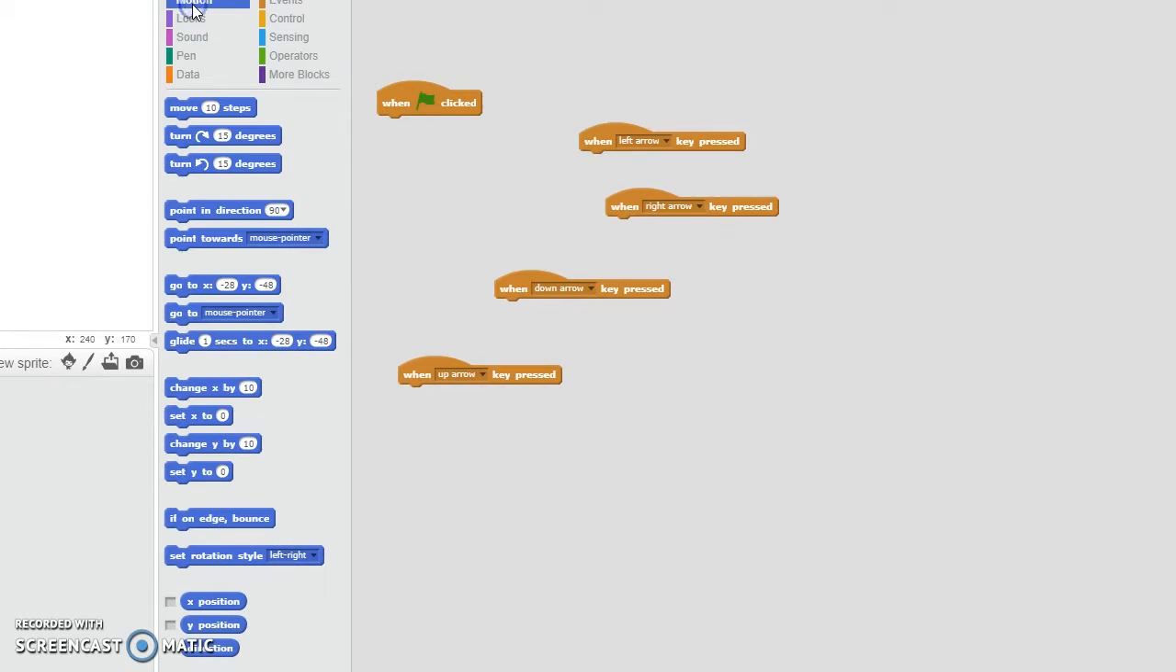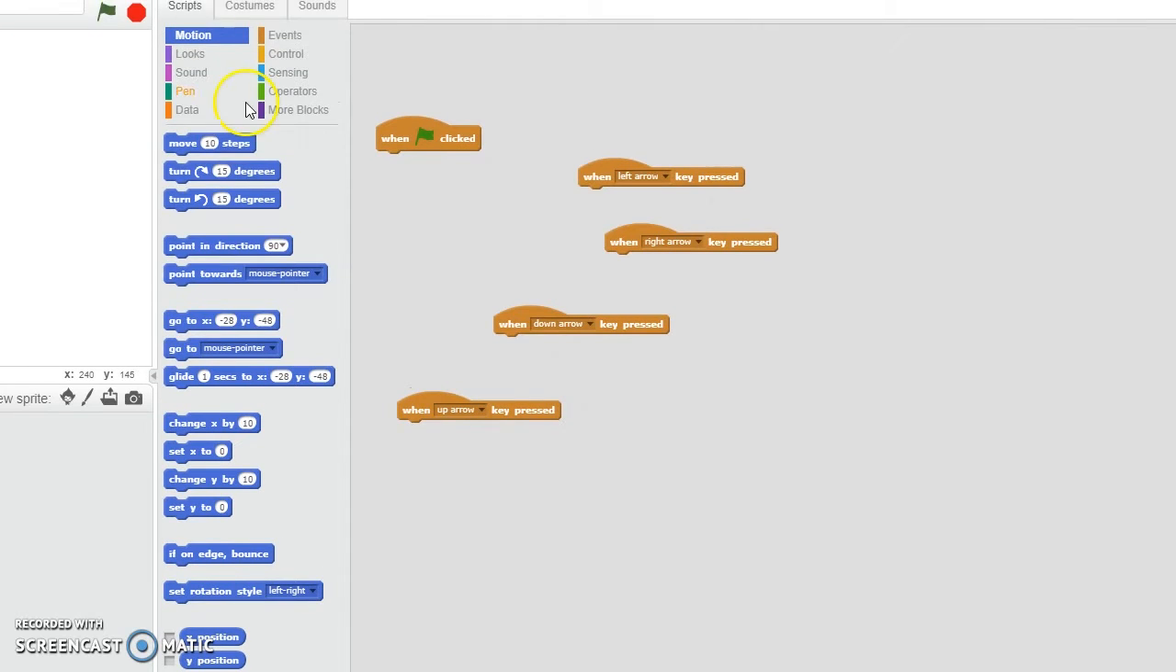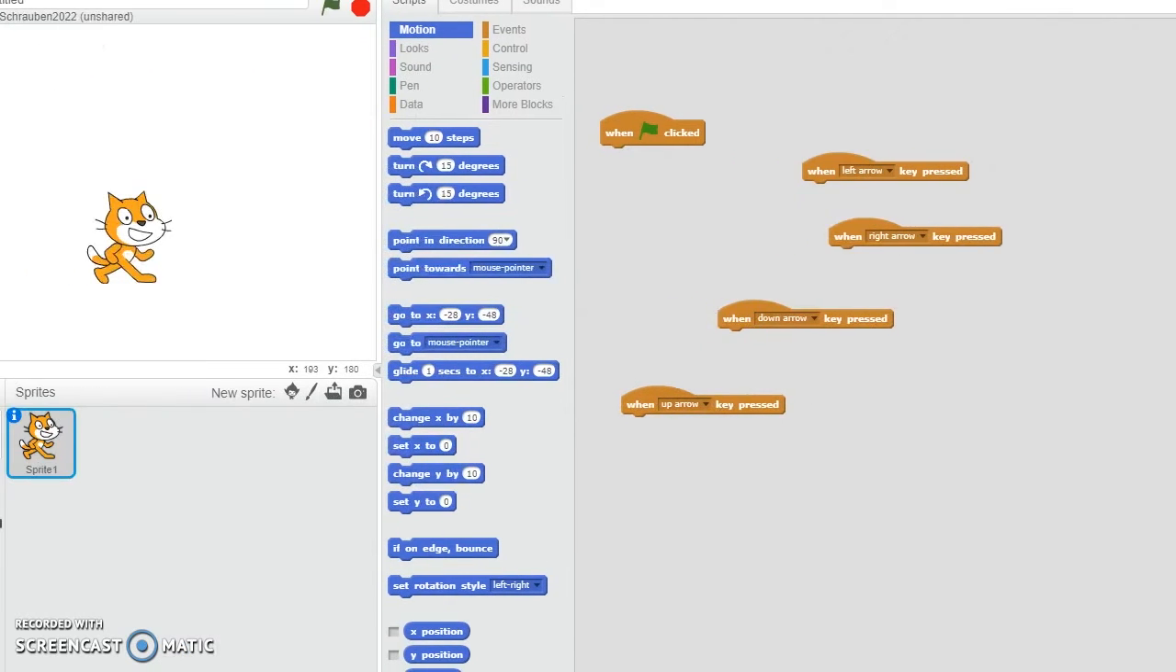Go up to motion, and then you gotta hit for the left arrow. Since left and right need to use the x-axis, you need to go change x by -10 and hit enter.